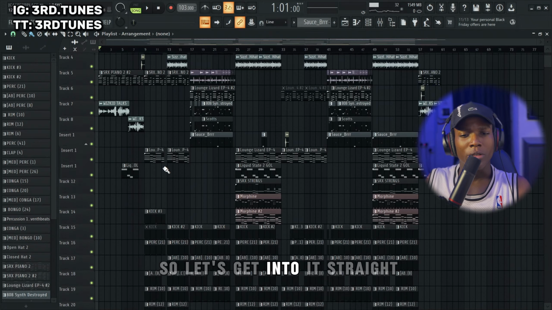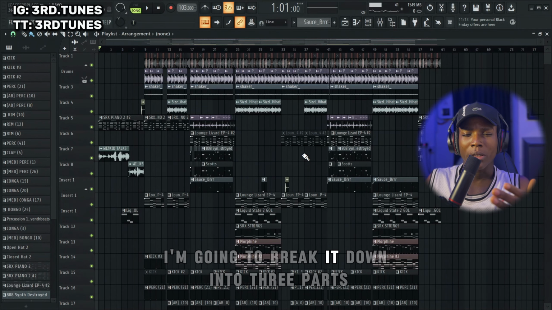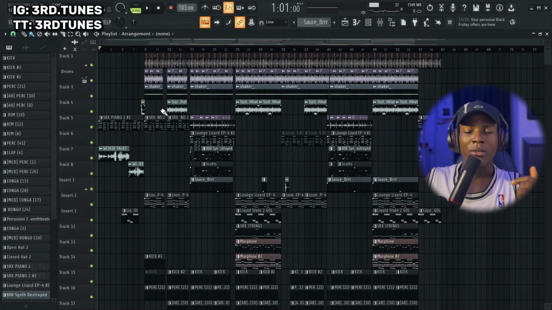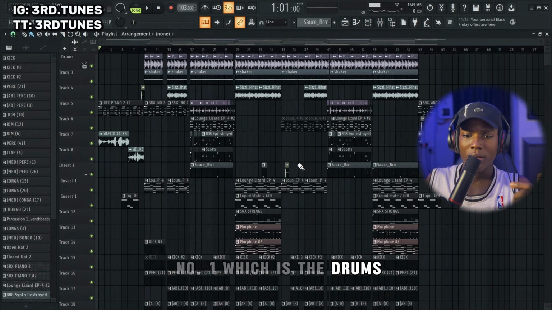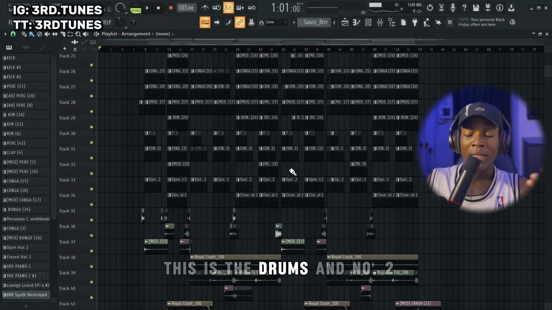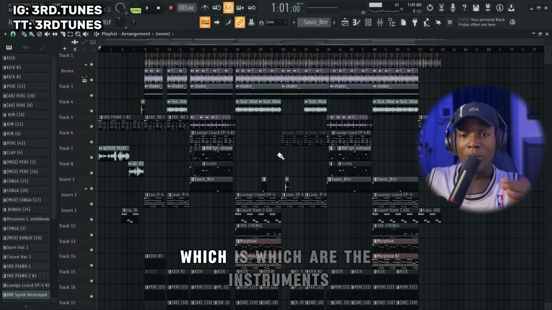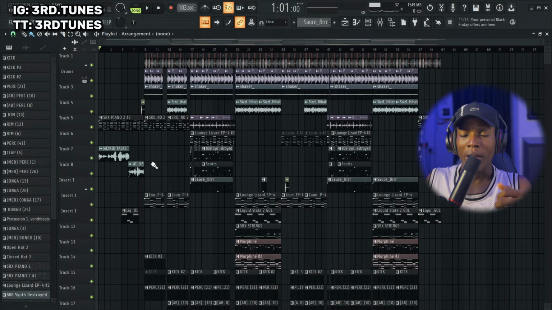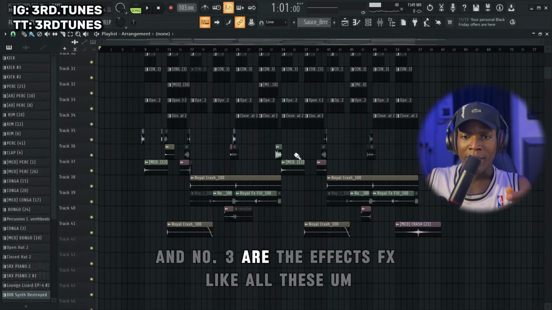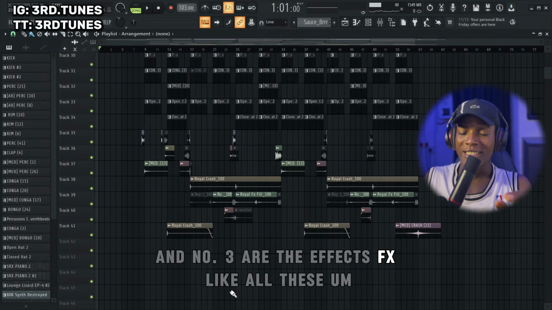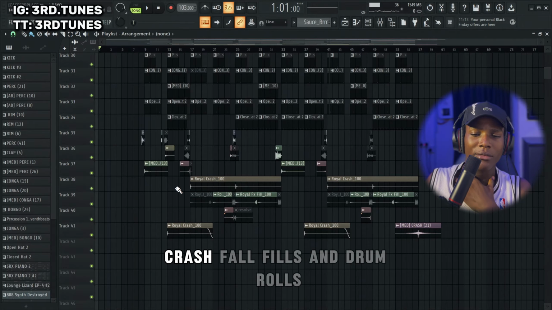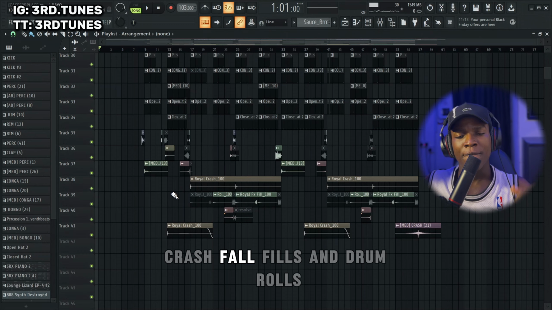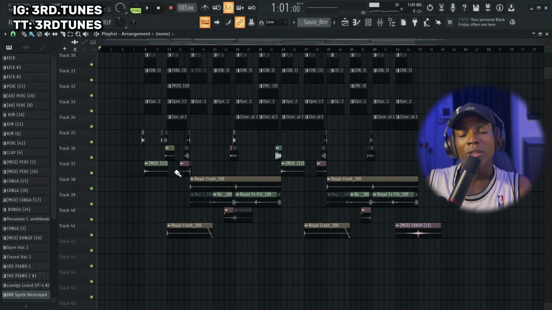So let's get into it straight. I'm going to break it down into three parts. Number one is the drums, number two is the instruments, and number three is the effects, FX, like crashes, falls, fills, and drum rolls.